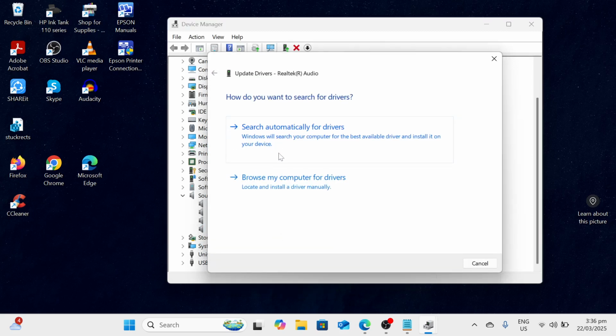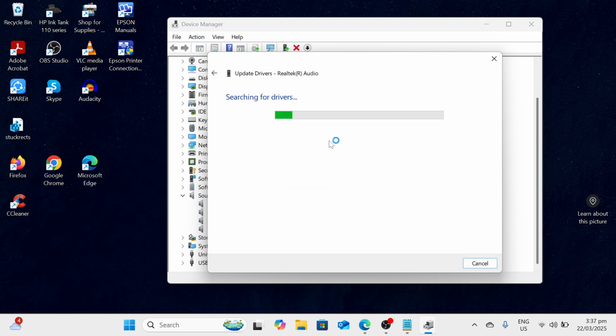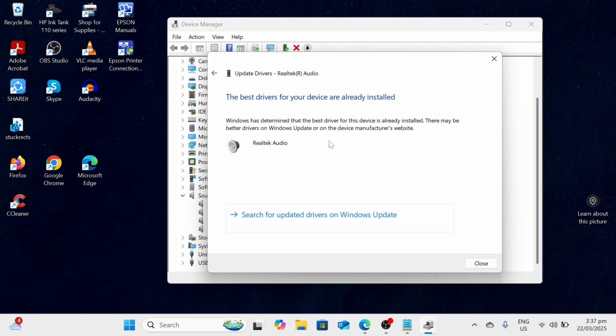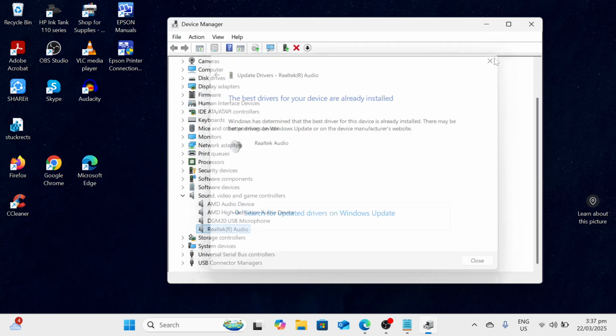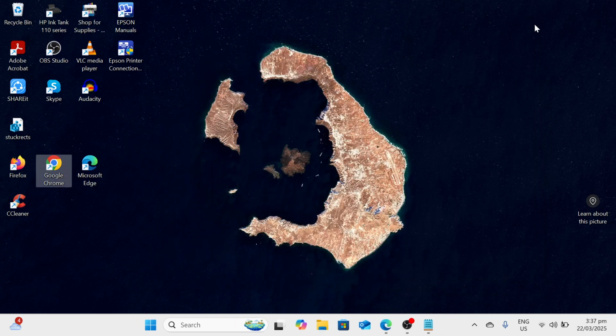And here we are given two options. Please click on the first one, search automatically for drivers. And when this message is on your screen, the best drivers for your device are already installed, then you're good to go. And then you can now do a restart and see if it's working.